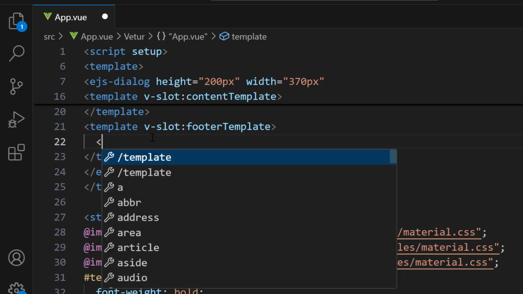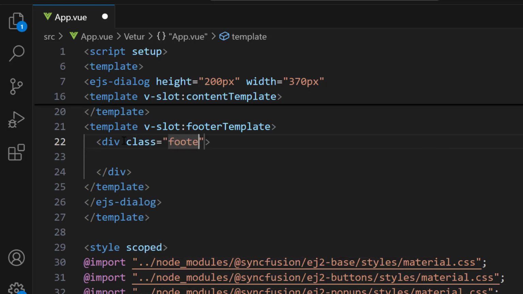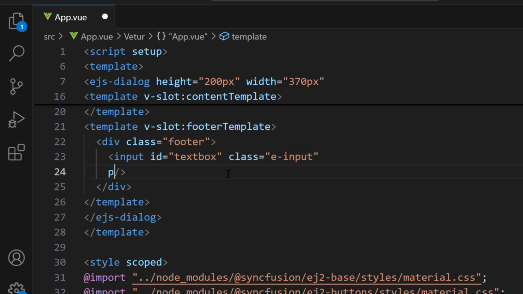Within it, I add a division element with the class footer. Inside this, I add the input tag with the ID textbox. I also set the class e-input. This will add predefined styles to the input field and the placeholder value to enter your mail ID.